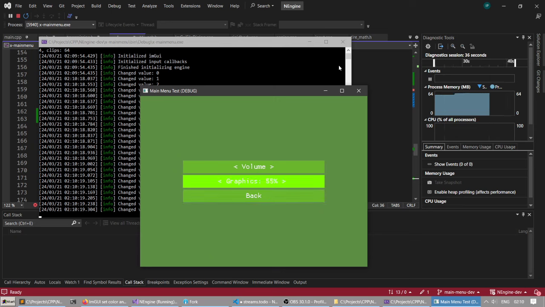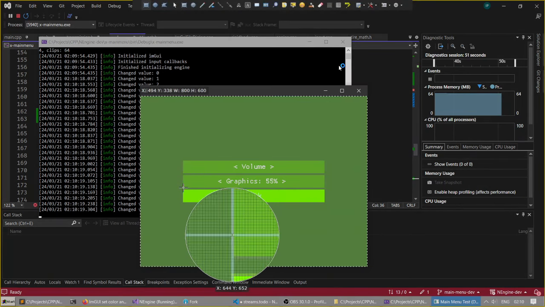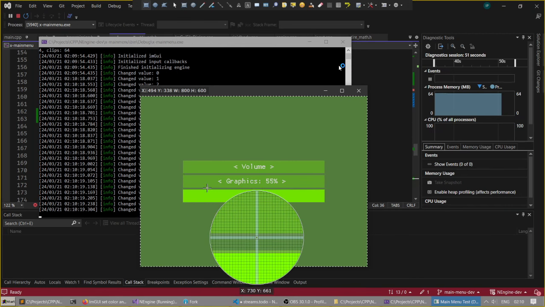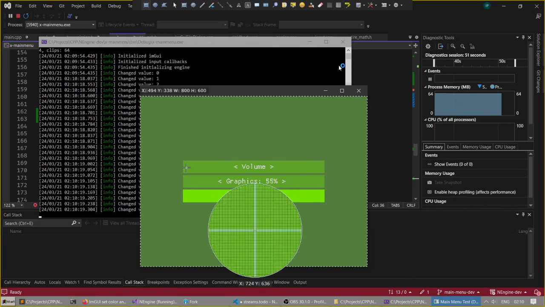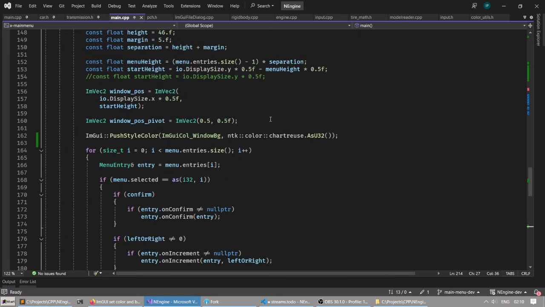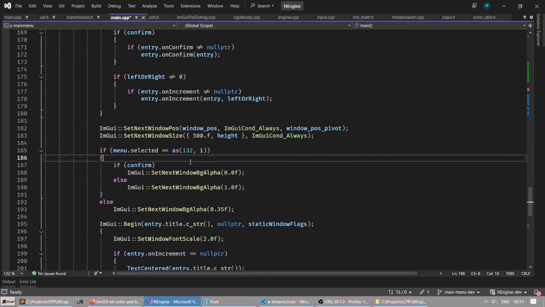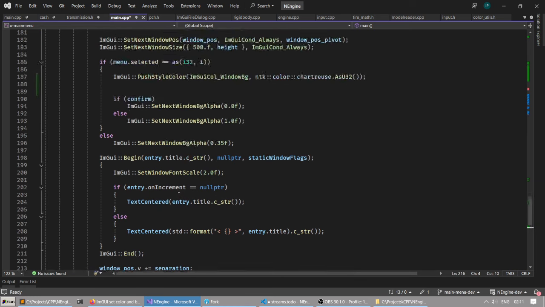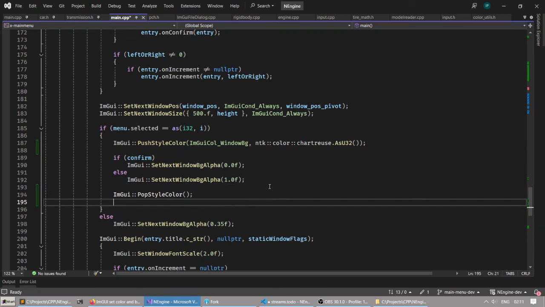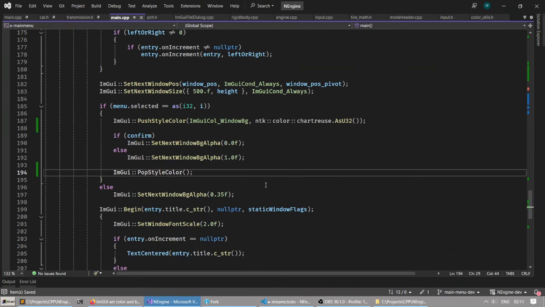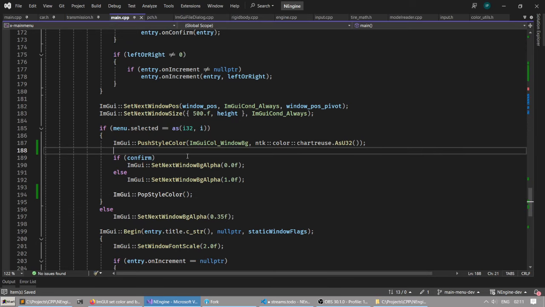So yeah, it doesn't necessarily need to be black. That's the thing. Is there something wrong with the margins? Or am I blind? I'm blind. Yeah, just because the color is so bright. Okay. So yeah, but I can also push style for only the selected. I can just say, you know, push style chartreuse and then pop style chartreuse for this one. And yeah, I could even, on confirm, change the color.